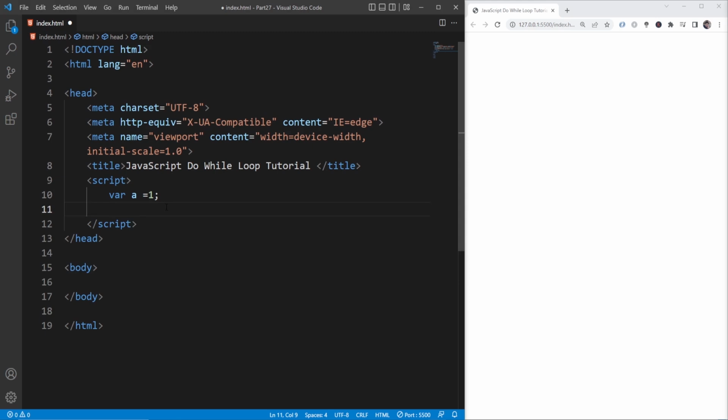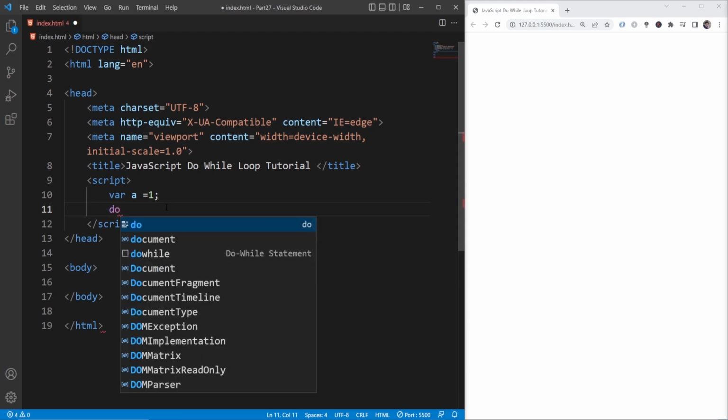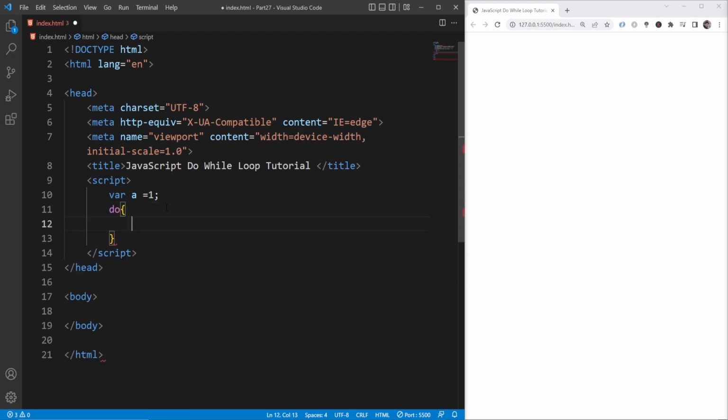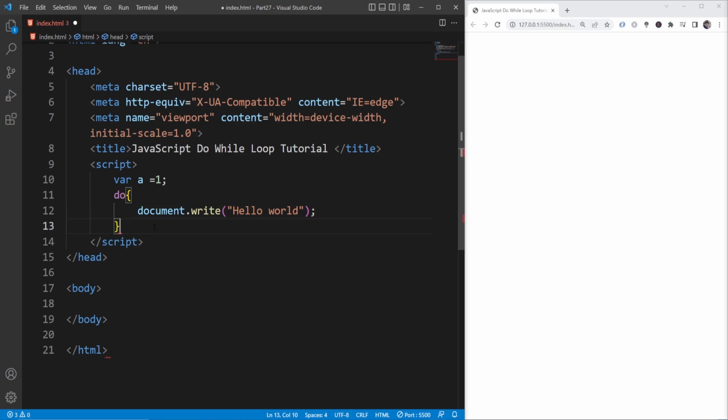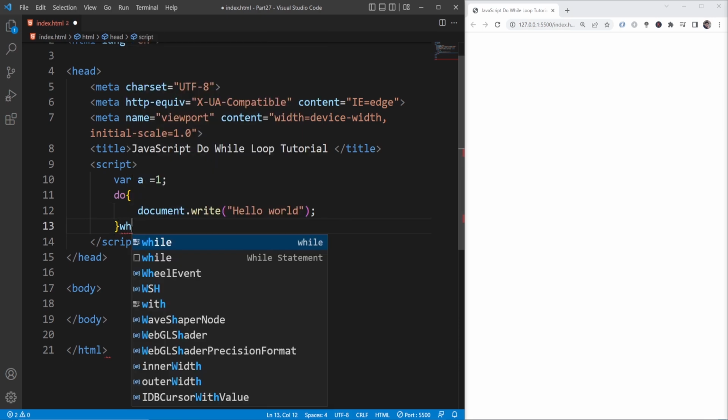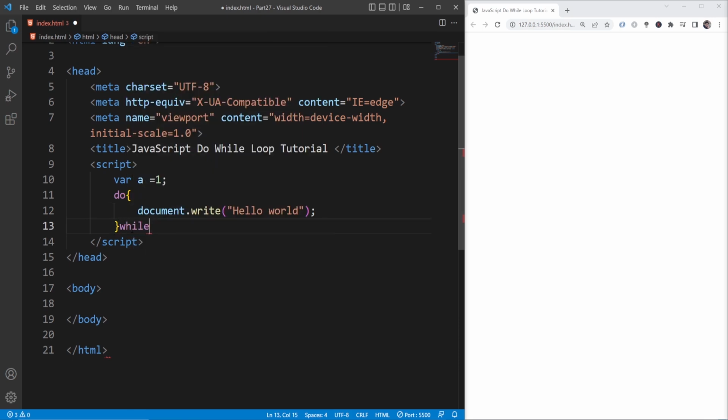And now I'm going to type do. Do, inside the curly braces. At first, I'm going to type document dot write. Inside the round braces, I'm going to print a statement which is hello world. And a semicolon to end this line. And before I use the increment and decrement, first I'm going to call the loop. So here I'm going to type while. While, inside the round braces, a less than or equal to 10.